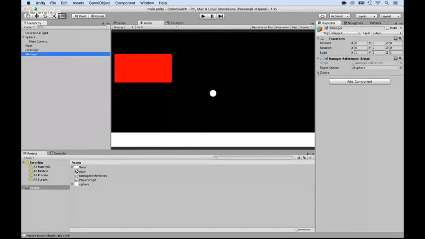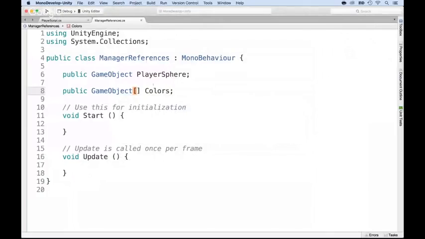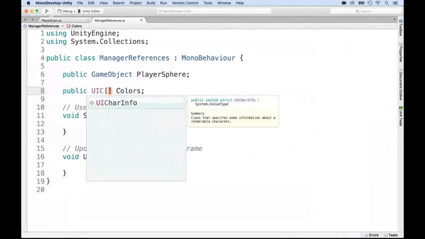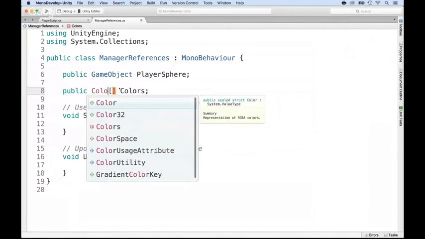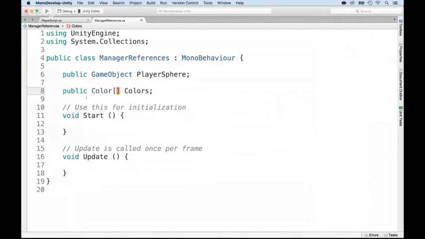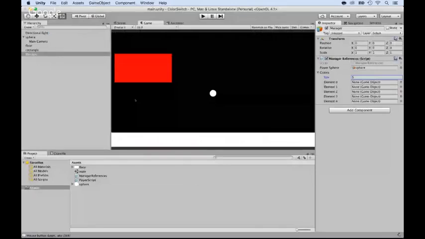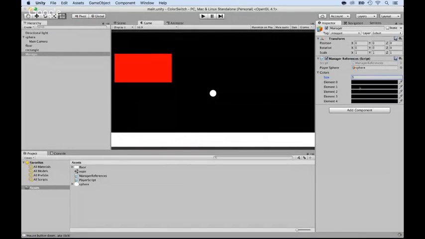Here we go, colors. I'm going to open it and put a size of, let's say, 5, so that I have 5 different colors. All right, so this has 5 elements, but because these are game objects, that's not what I want. I don't want game objects, I want colors. So I'm going to change game object to color. And here we can type, I believe it's just color. There we go. Public color, colors. Now I can save this. And the beauty of Unity is that by doing this, this will change to colors. And I can actually pick the colors that I want.